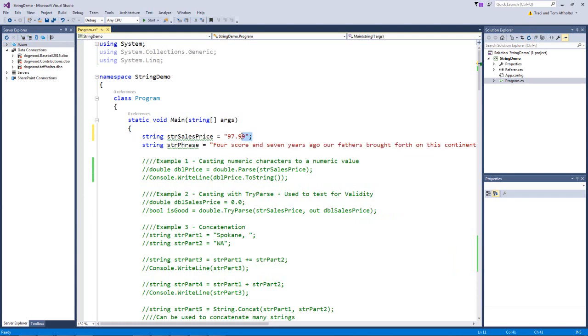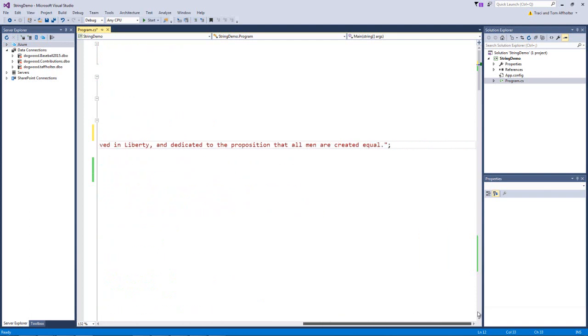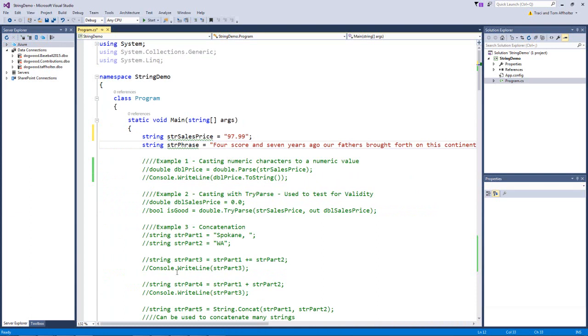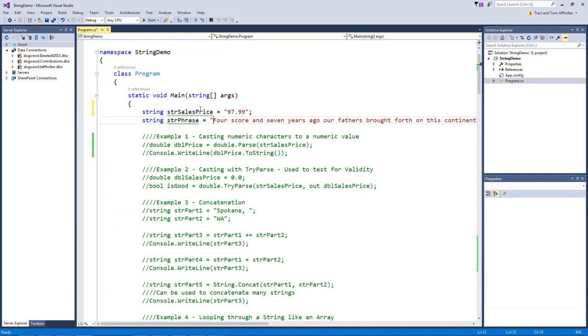So again, this is declaring a string, and it's storing in it the characters 97.99. Here I'm declaring a string called strPhrase, and I'm storing the start of the Gettysburg Address. So it's four score and seven years ago, blah, blah, blah, all the way down to the end. Okay? Now, let's continue on here. That should be pretty much review.